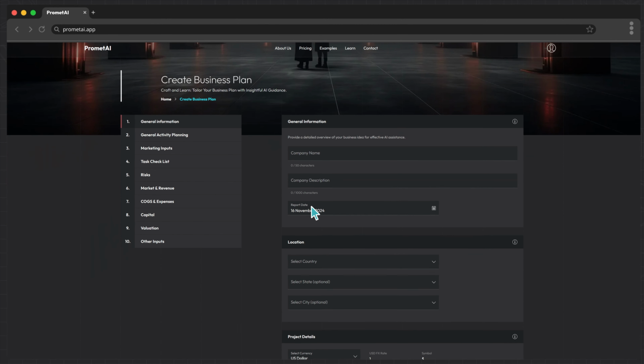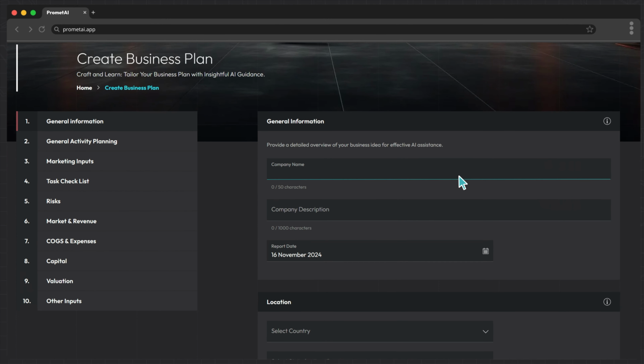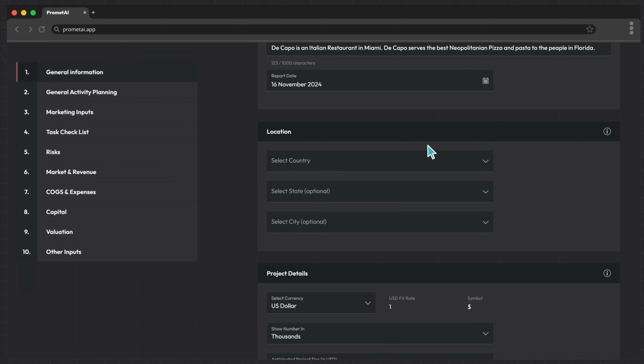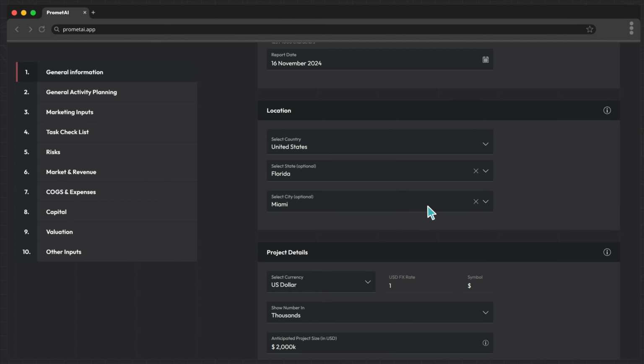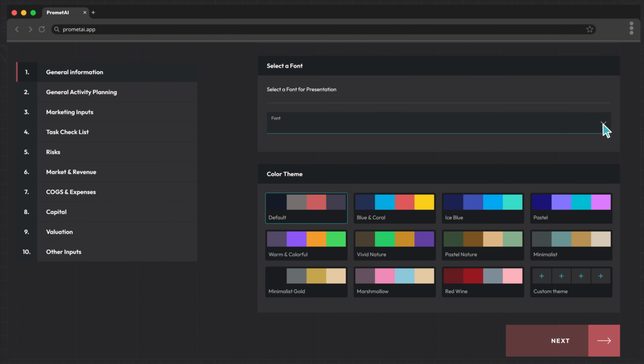Input the core details about your company. Start with the name and provide a detailed description of your business. Then choose the country, currency, and numbering conventions that align with where your business operates. Specify the project size, which refers to the amount of funding you are raising for your business. Enhance the visual appeal of your business plan by selecting a font and color theme that suits your company's branding.